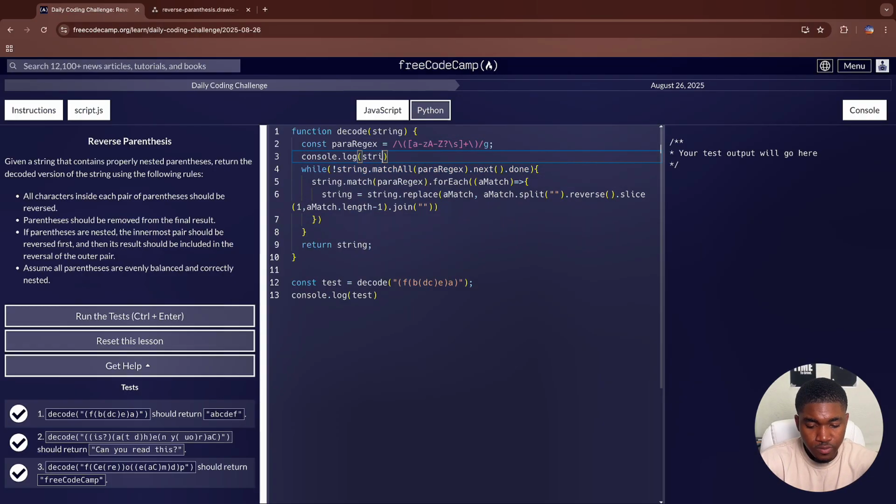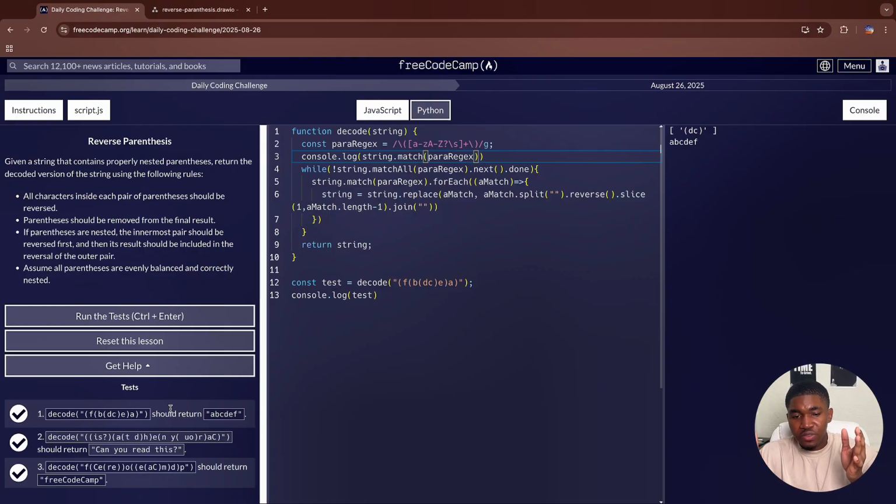So string dot matchAll. What matchAll does is it checks if any parts of the string match the regex, and if so, it brings them out. Let's take away this all first so you can see what I'm talking about. You can see it brings out the DC bracket, because DC is the only one right now that has an open parenthesis, a close parenthesis, and letters or space or question mark in the middle. The rest of these don't, because inside this parenthesis of B and E you've got a parenthesis inside, which means that cannot work.